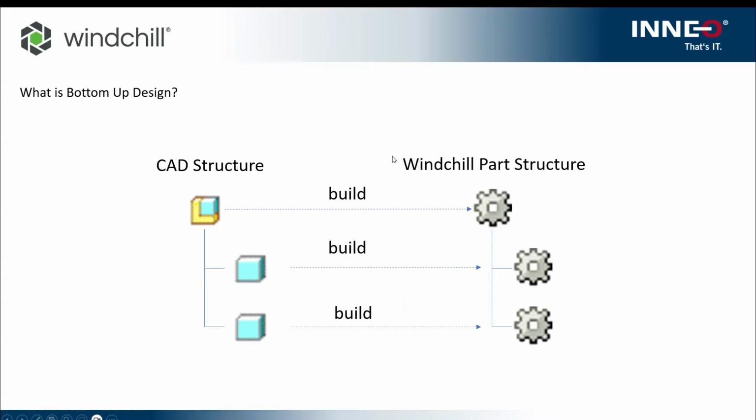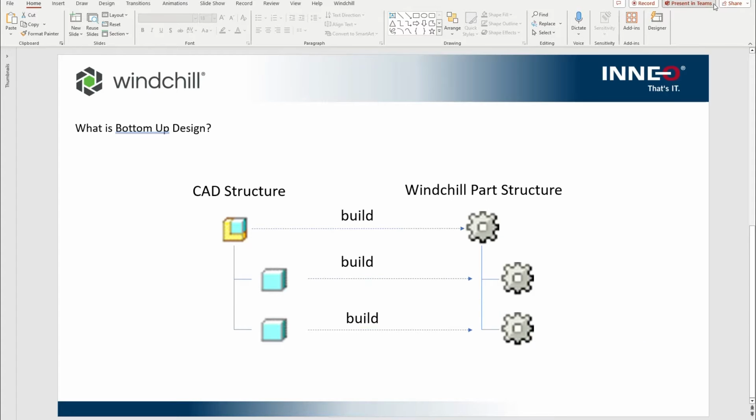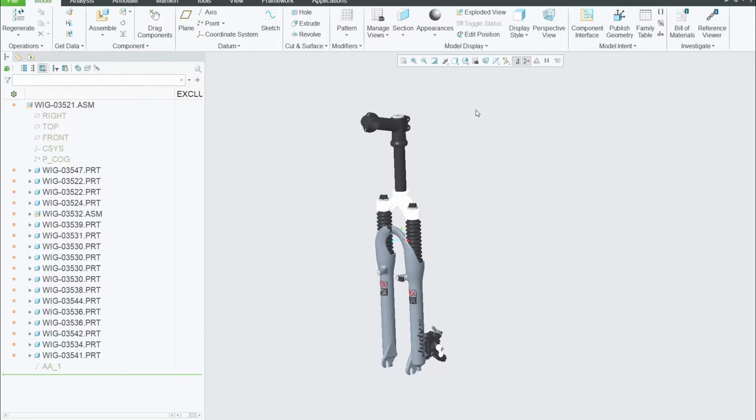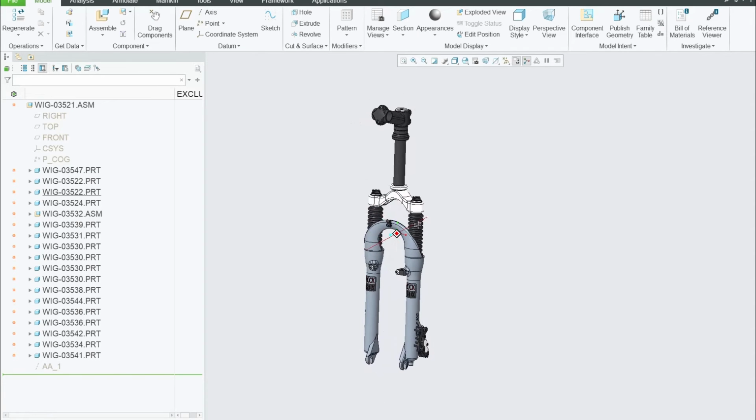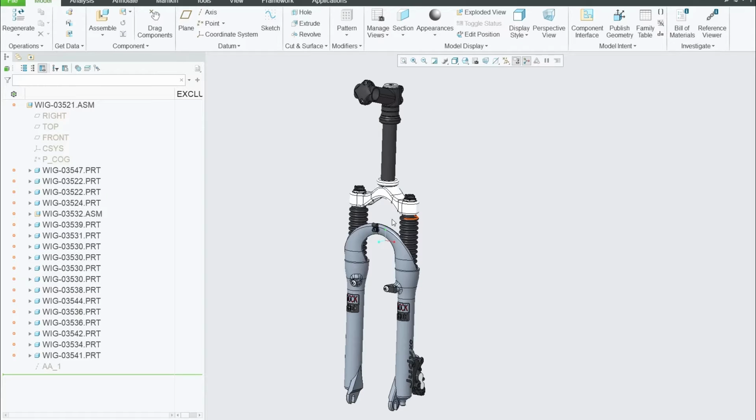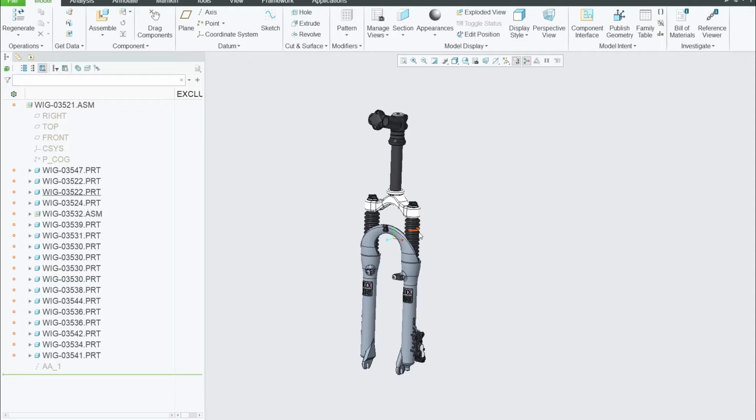Okay, so we're going to go ahead and look at an example of bottom-up design today using Creo. So I have here an assembly of a bike fork, a mountain bike fork. I've already created it in Windchill as new objects in my workspace, and then what we're going to do is check that in and create the WT parts, and then edit the WT BOM independently of the CAD.